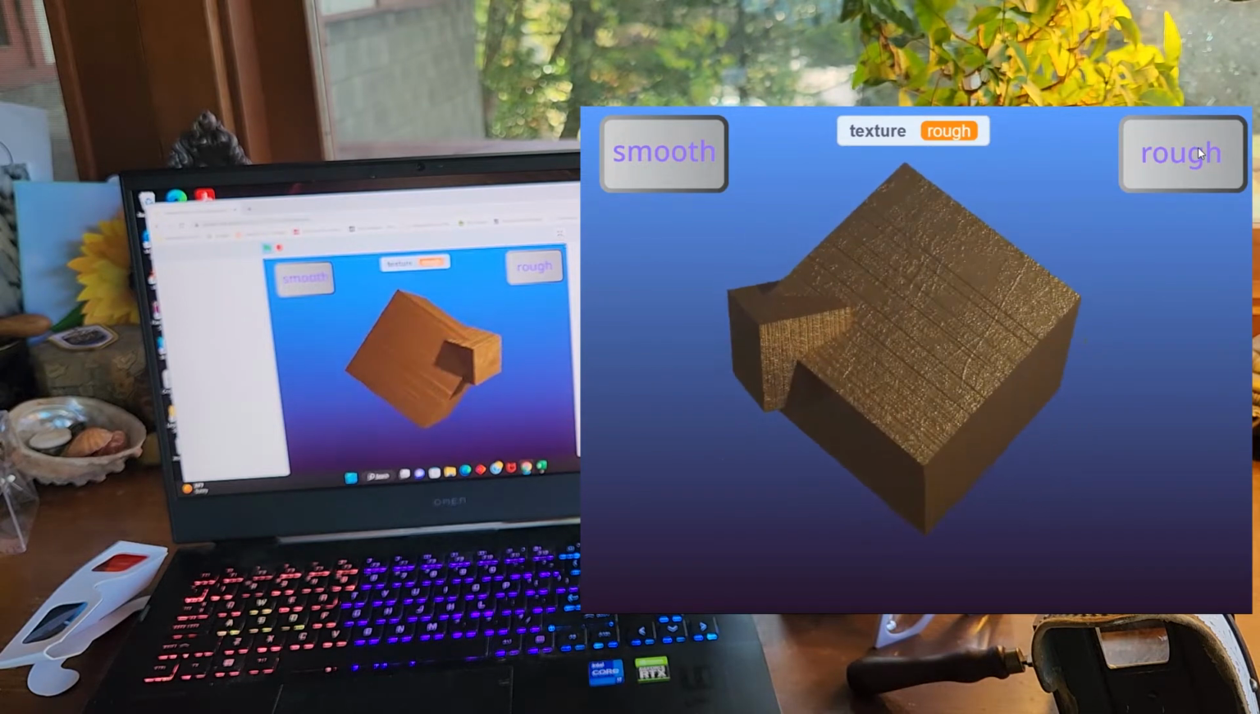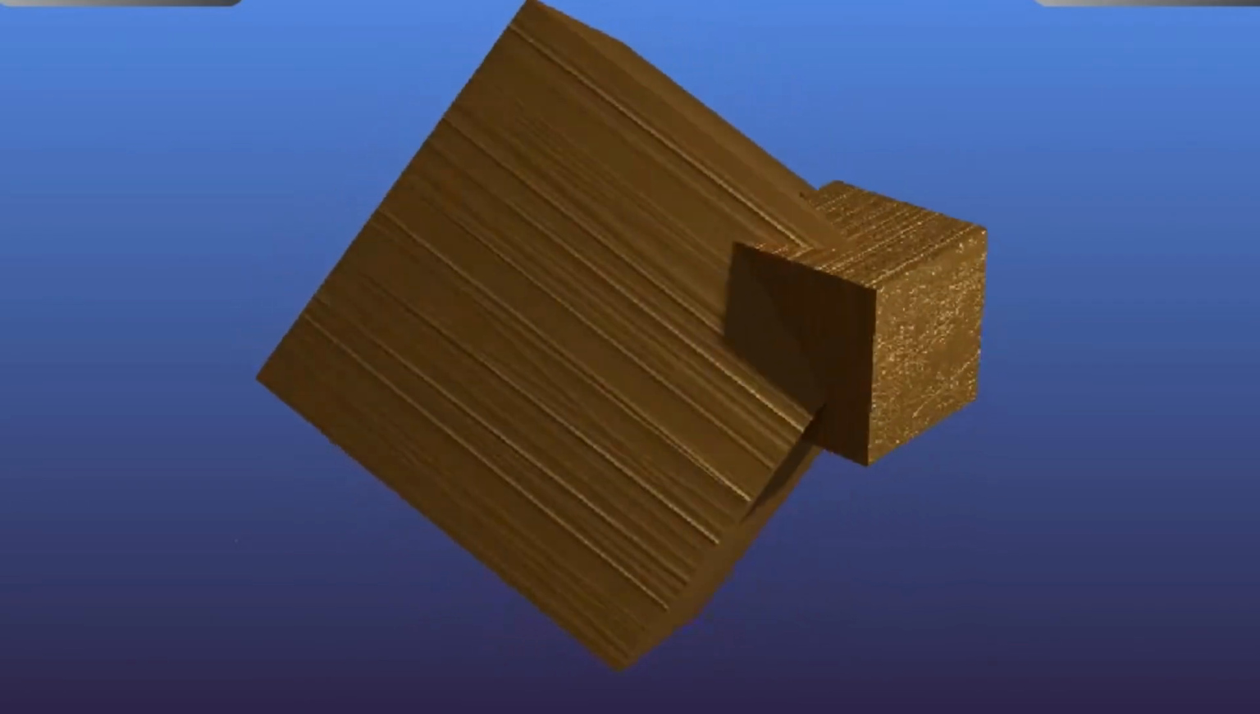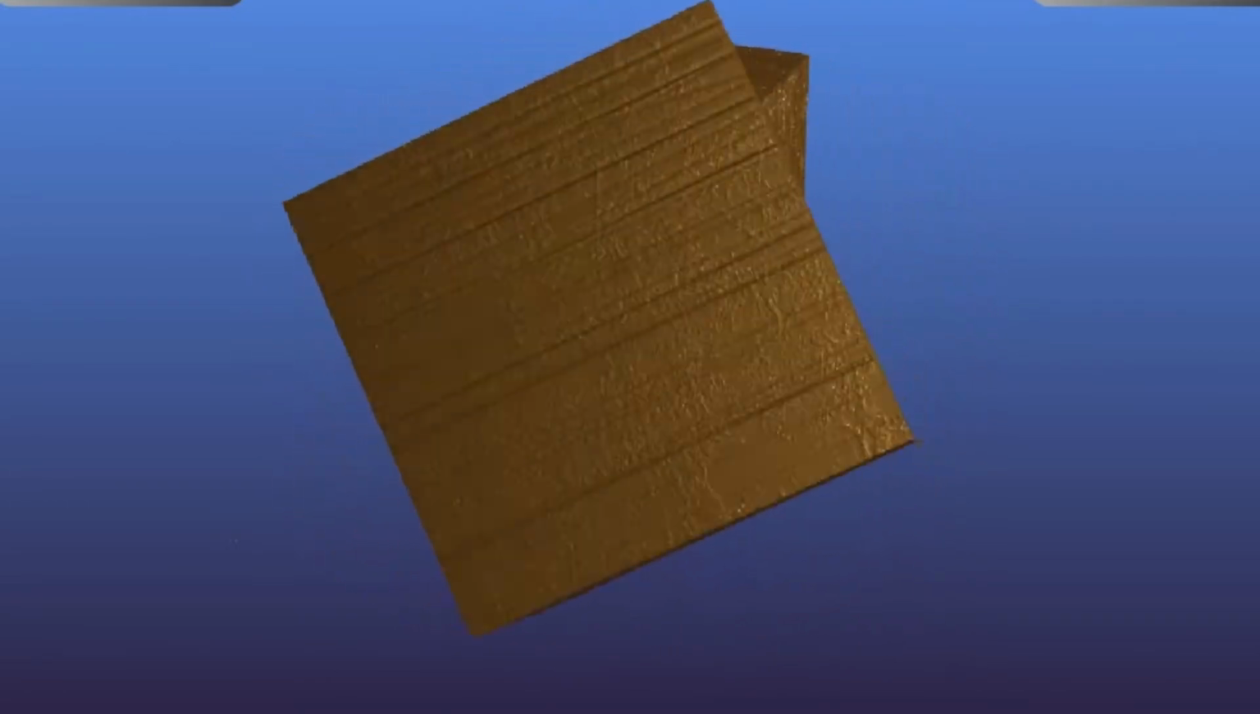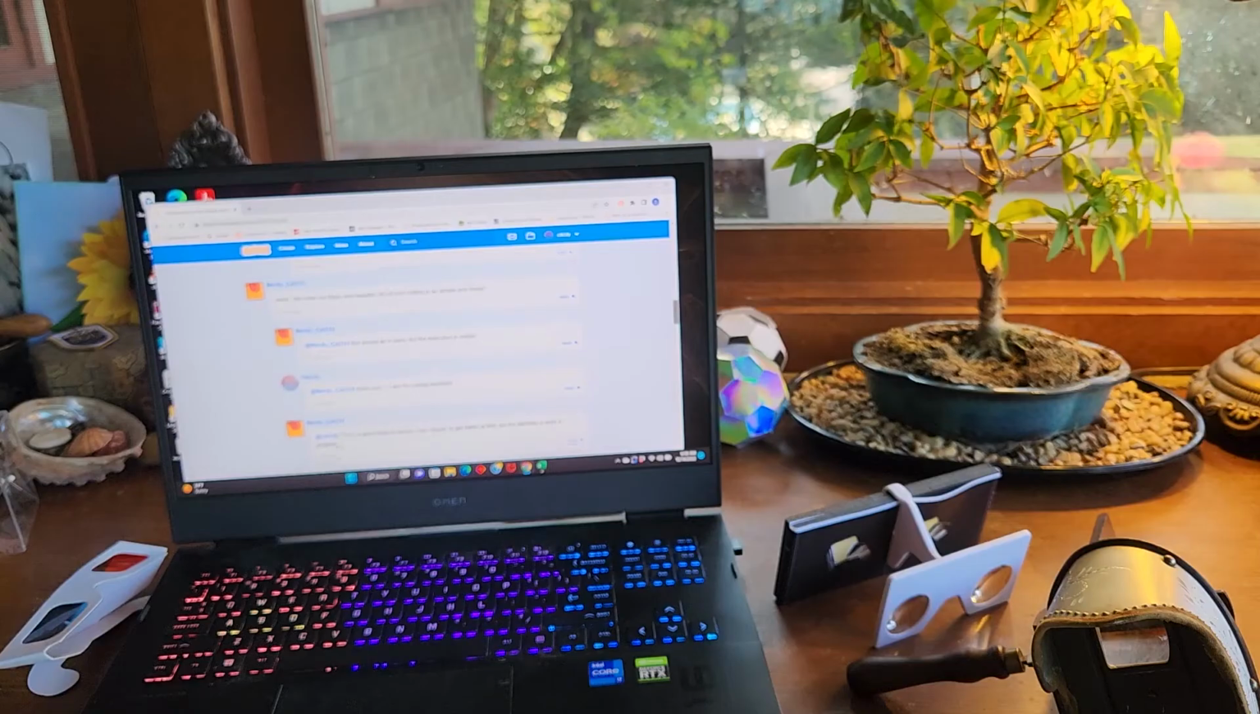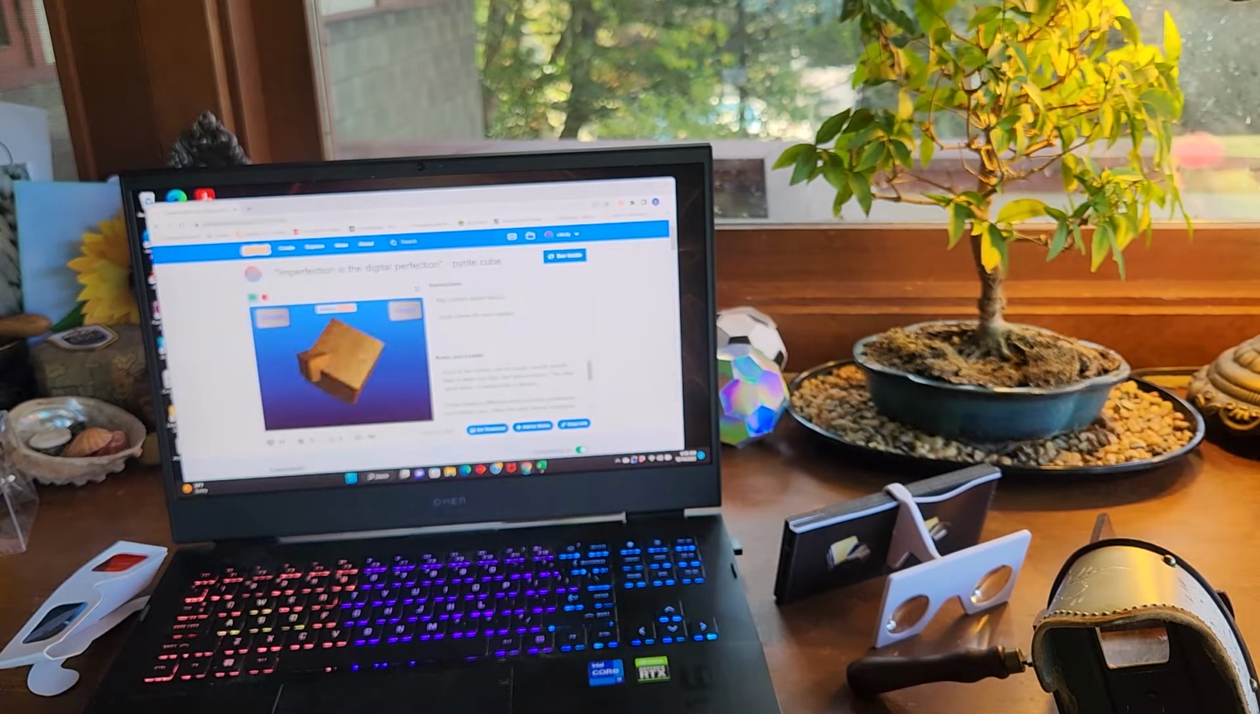Now this code is very simple. I call it, by the way, imperfection is the digital perfection. I heard that somewhere, and then I couldn't exactly remember how to say that. Somebody told me here that it's imperfection is the digital perfection. This guy, RoboStew. That's what I was looking for. So to make it look real in a digital model, you have to add those imperfections. So this is 3D modeling in a very simple way. The code in Scratch is simple.